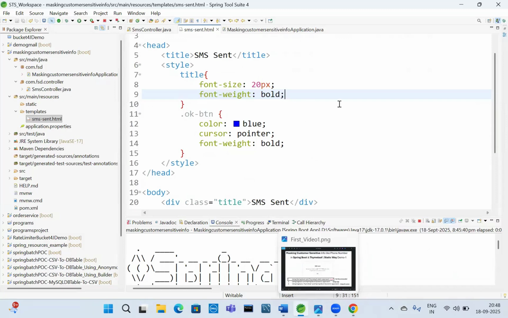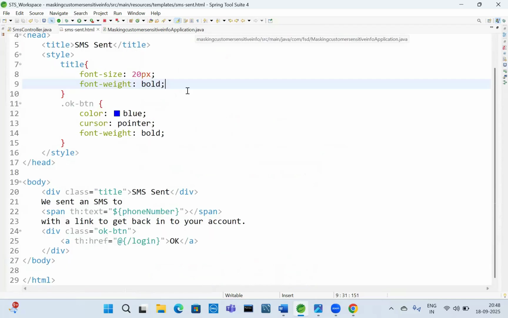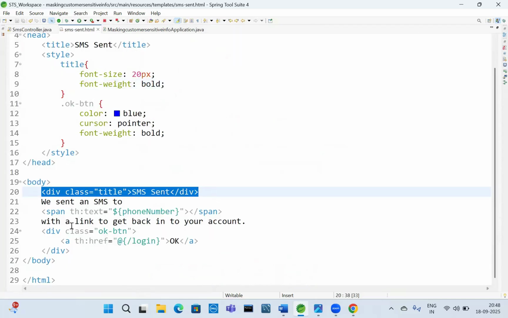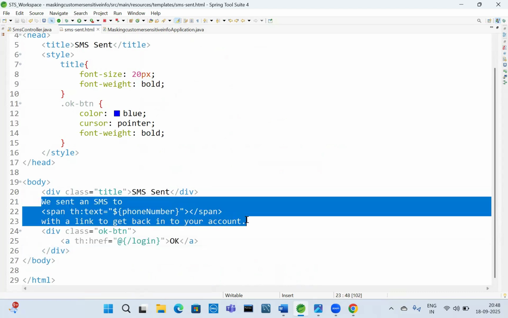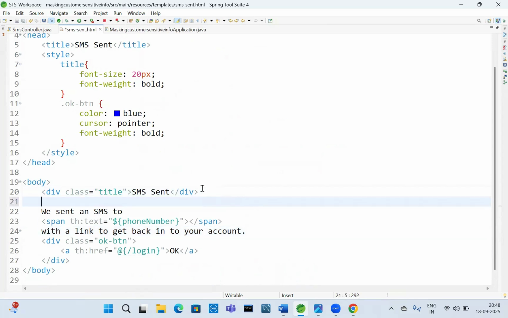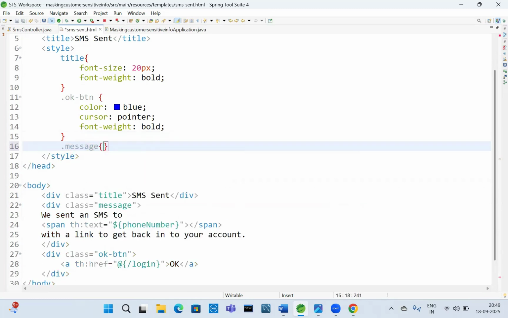So now here it is one div. In between this, let's add this as well in one div. Control X, div. Let's take a class, suppose message. For this message, let's use .message.